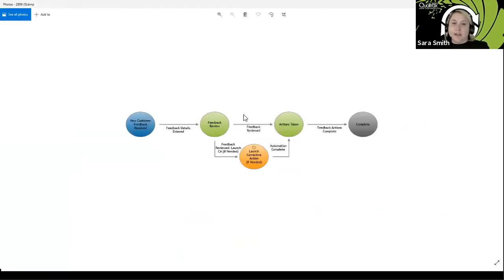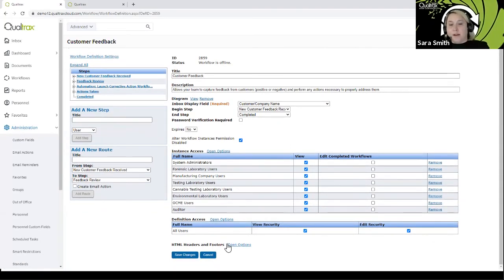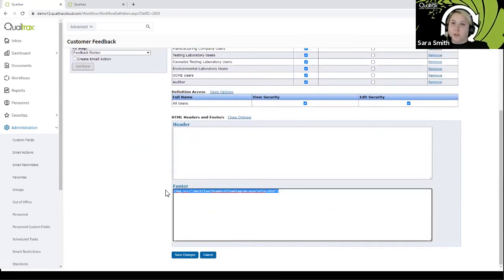And as long as that diagram is attached and I can see the ability to view, then at the bottom with HTML headers and footers, I can open that up. And here's the HTML that we can use to display that diagram in the footer of the workflow. I'm going to include this HTML in my slides that I have loaded for you to access.